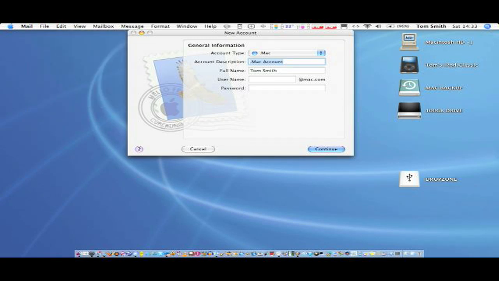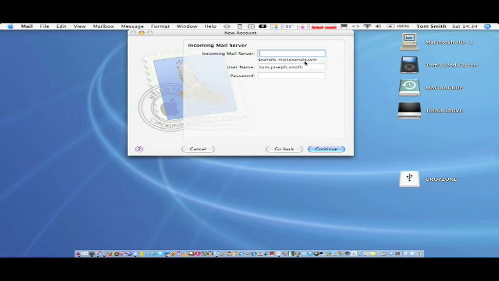Now then, in General Information, we want POP. Account description, best thing is to call it Gmail account. I don't know if it makes any difference calling it something else, but I've always called it that and it just works, so I'm going to call that Gmail account, and I'm going to put a 2 on the end because I've already got one, obviously. Your full name is your full name, and your email address is your Gmail address. Okay, continue.